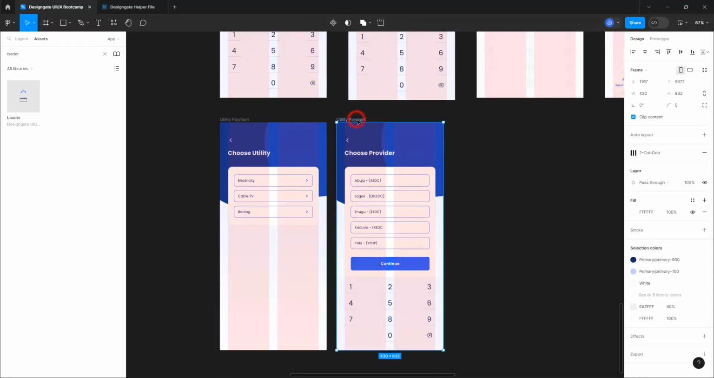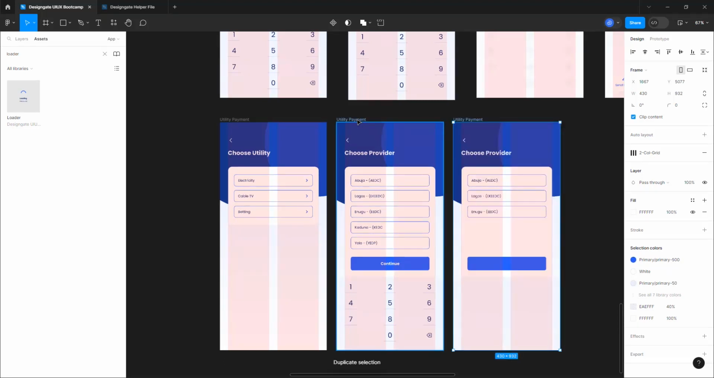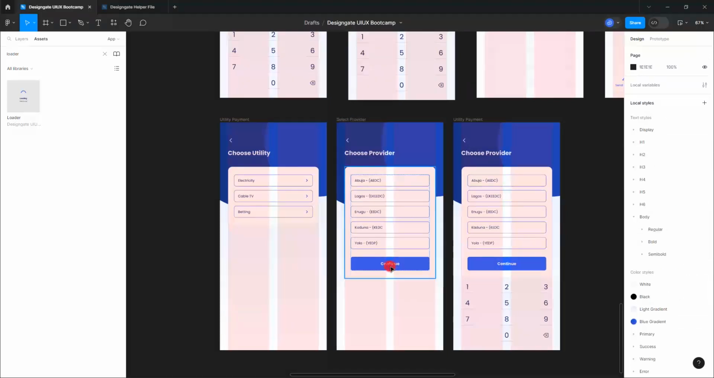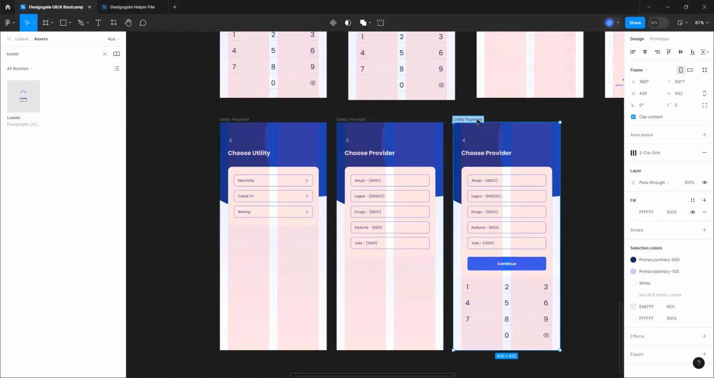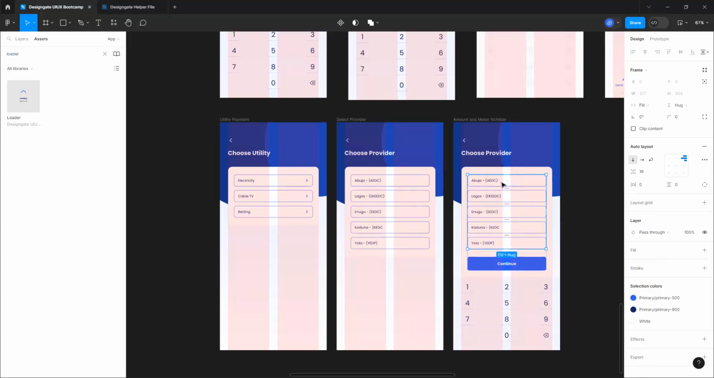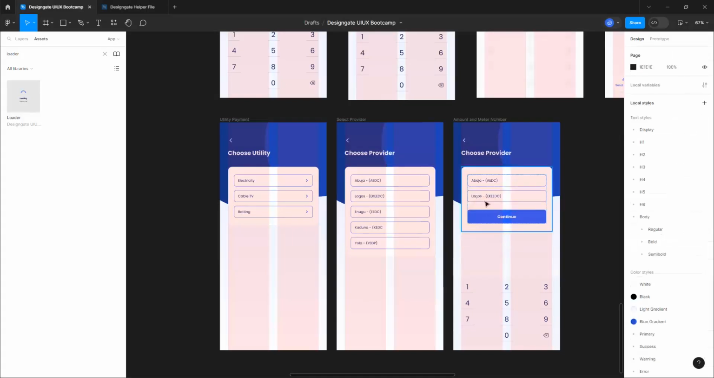Then the next thing they need to do is to enter the amount and the meter number. So let's do Control D. Here, let's call this one select provider. And we want to delete this key part and also delete the button. We don't need the button there. Then here, enter meter number. So amount and meter number. Here we are going to need only 2 of this. So we delete this, we delete these guys.